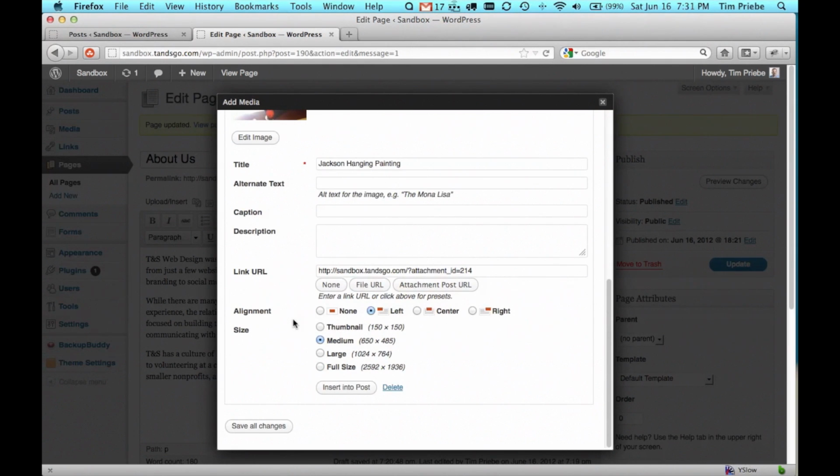Down below, you have the option to select no alignment, left alignment, center alignment, or right alignment. We'll actually go ahead and leave it on left alignment. Center alignment can be somewhat tricky and may or may not always work how you think it does. Left and right alignment are fairly intuitive.